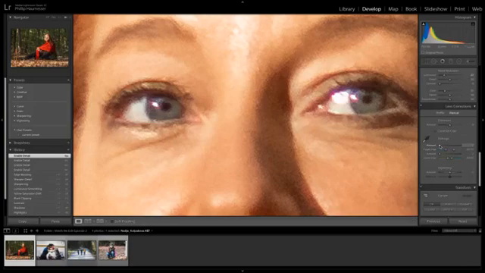You can see it's purple, and we'll just start sliding that over until that purple is gone. We also have a little bit of red, so I might drag this over. There we go, until we get rid of that. But don't go too far because this will start affecting skin tones, and we don't want that.